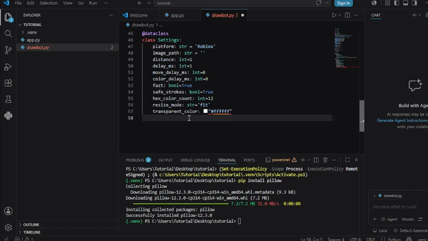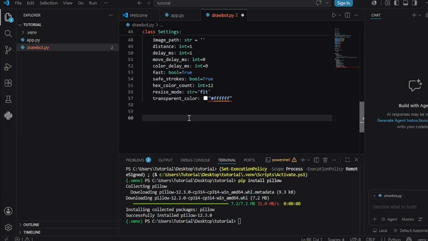So transparent color is basically for when you have an image with transparent pixels. You know those PNG images with transparent backgrounds. Wherever it's transparent, it just paints it white, which I think is good to avoid errors and things like that. So that's the end of this data class. We can now move on.